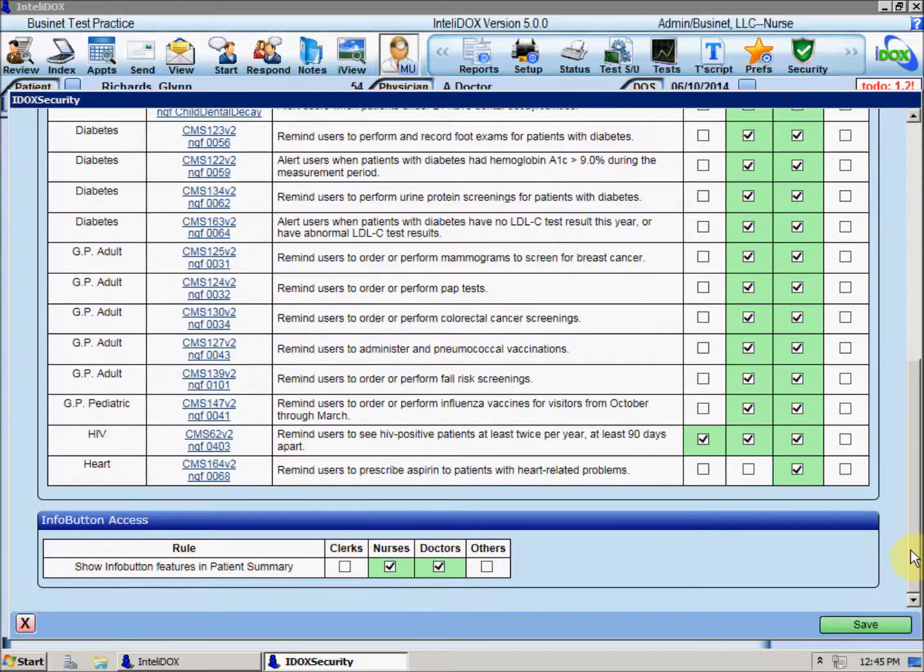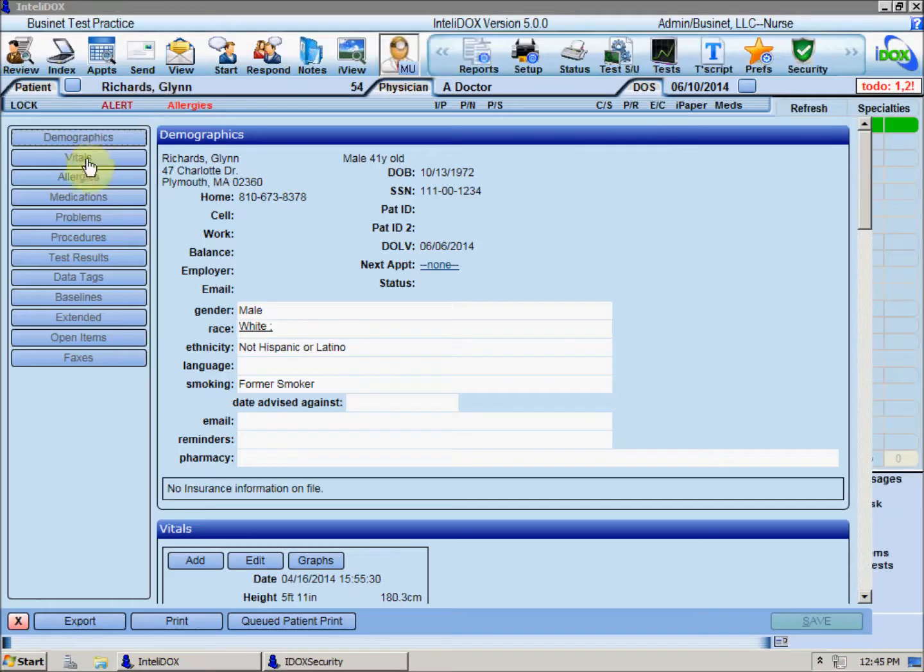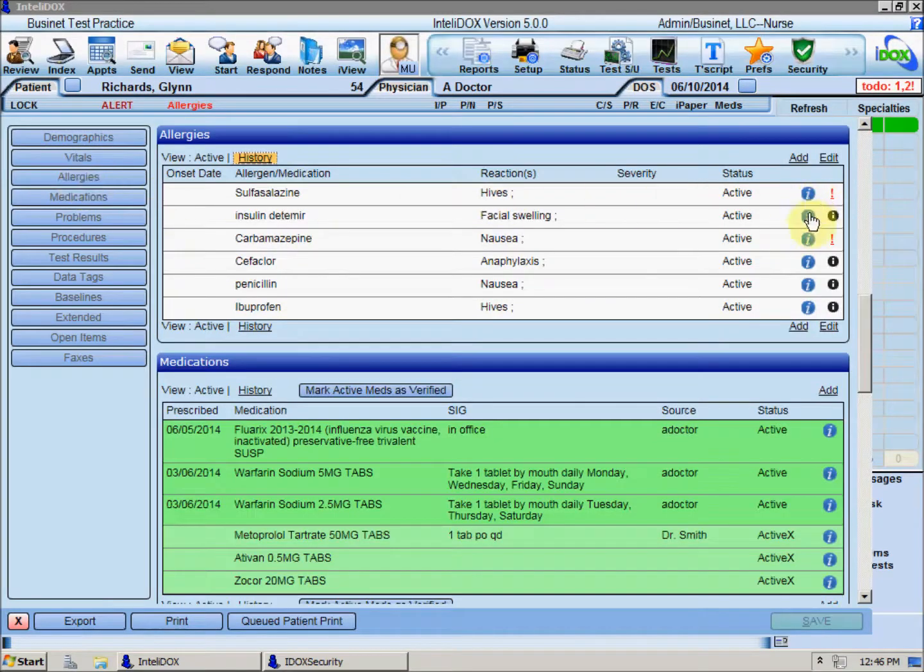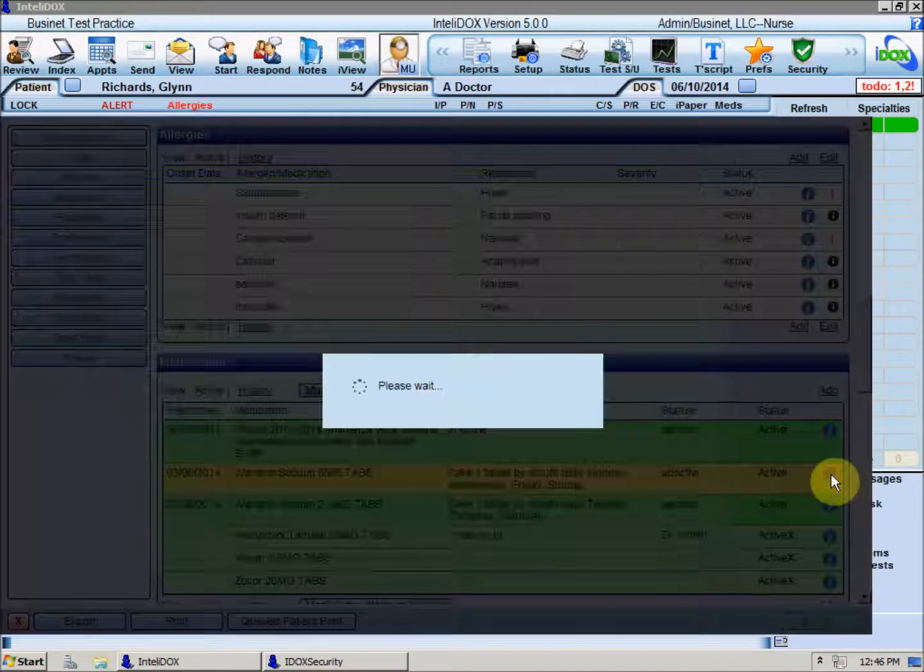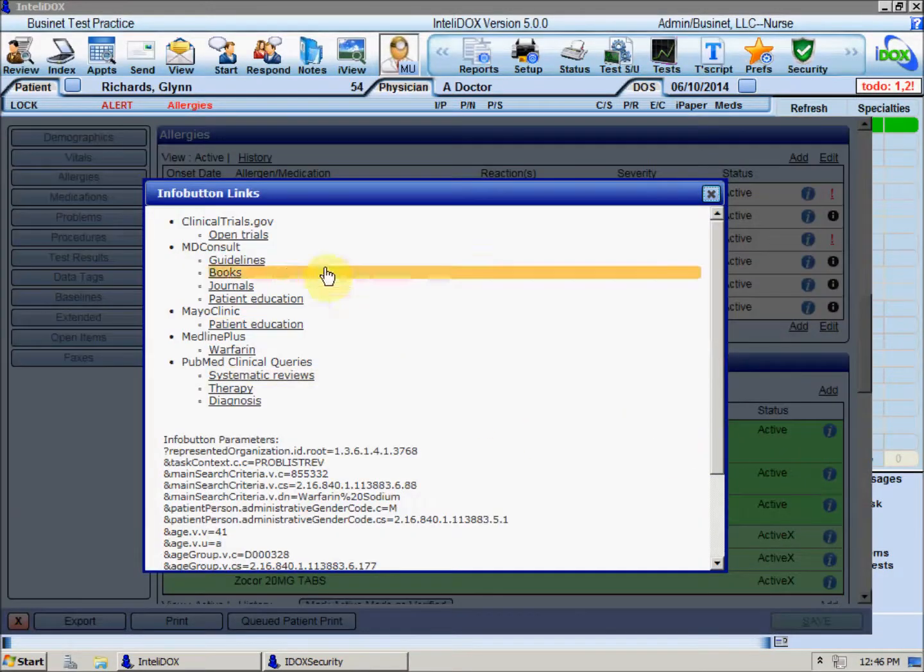The checkboxes at the bottom of the screen let you control which user types can see and use the info buttons in the Allergies, Medications, Problems, and Test Results sections of the patient summary screen. Clicking the Info button symbol next to an item produces a list of links that may provide additional information about that item.